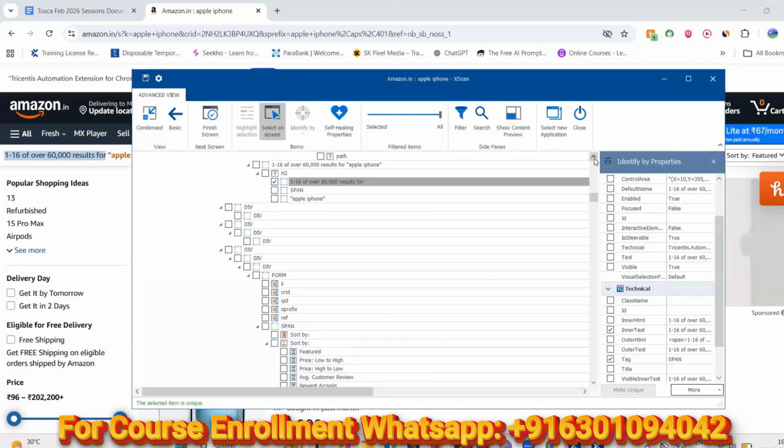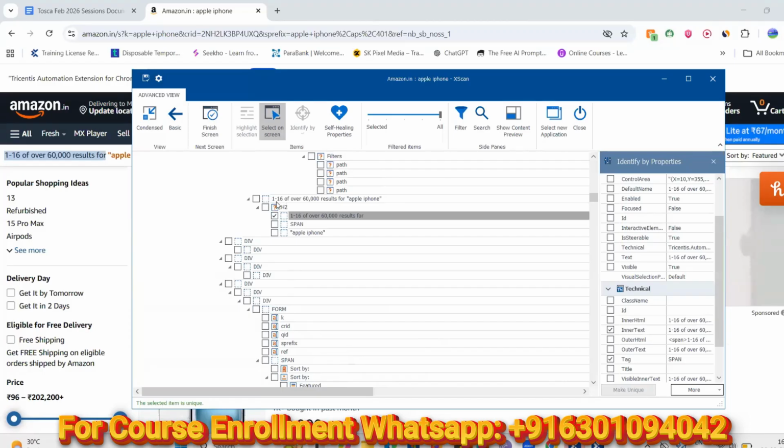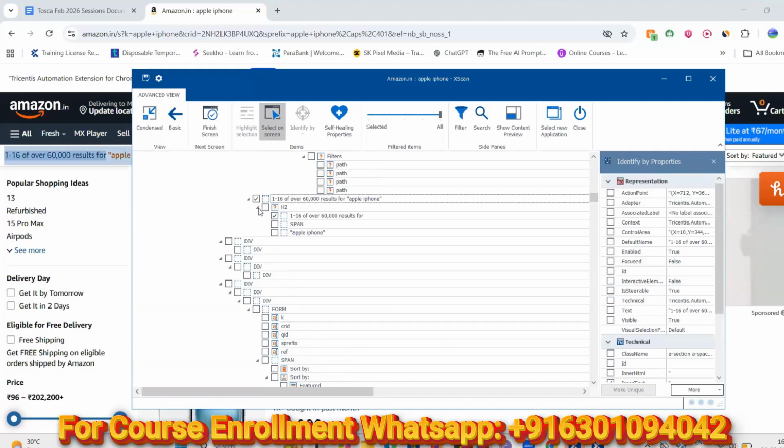Go here. Actually, I'm trying for this one. 1 to 16 of over 60,000 results for iPhone. Now select this, and uncheck this. This is the technique. So this is our actual thing.